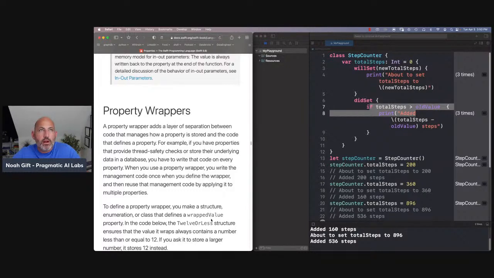For example, if you have properties that provide thread safety checks or store their underlying data in a database, you have to write that code on every property. So when you use a property wrapper, you write the management code once when you define the wrapper, and then you reuse the management code by applying it to multiple properties.